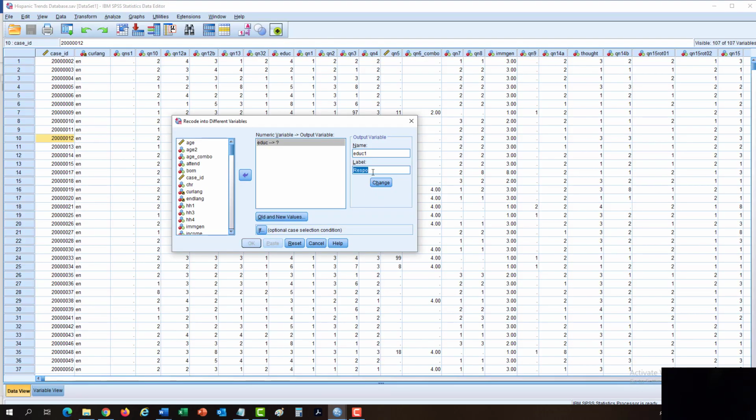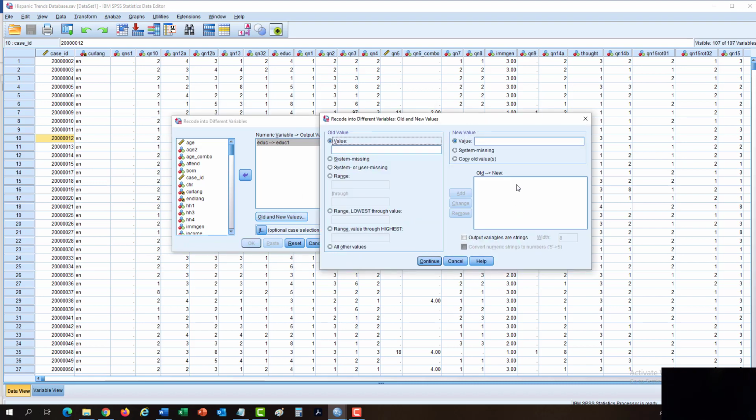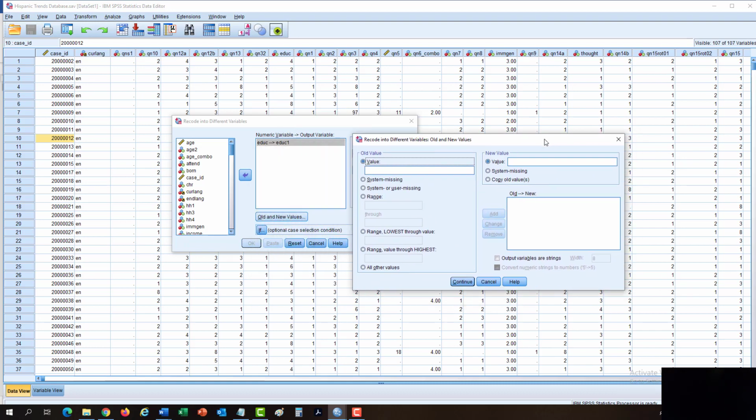There it is, hopefully not misspelled. And the last thing you're going to do here, and don't forget this, you have to click the Change button. And then we're going to click Old and New Values, and this different window pops up.